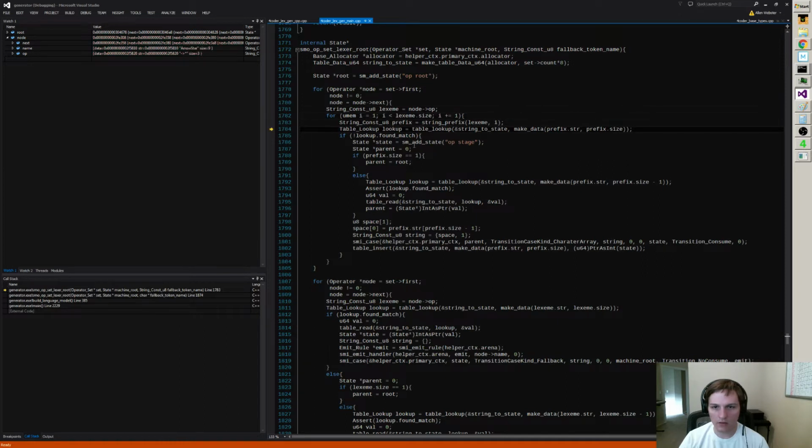Here's another one. We already have dash, so this will do nothing. But do we have dash arrow? So this is a lexeme of length 2 now, a prefix of length 2. We look that up, and no, we don't have any such thing. So now, this does not happen.